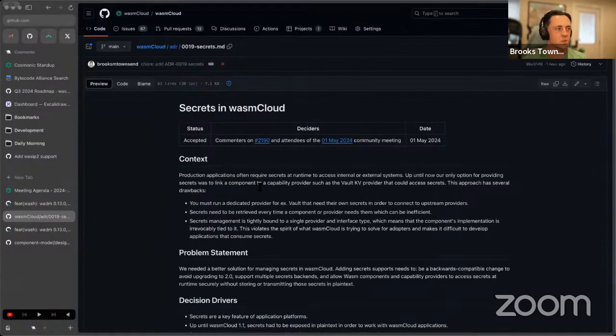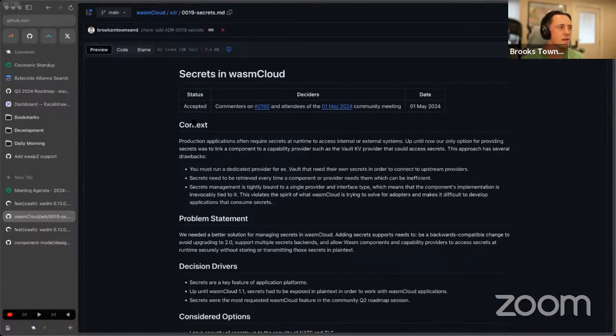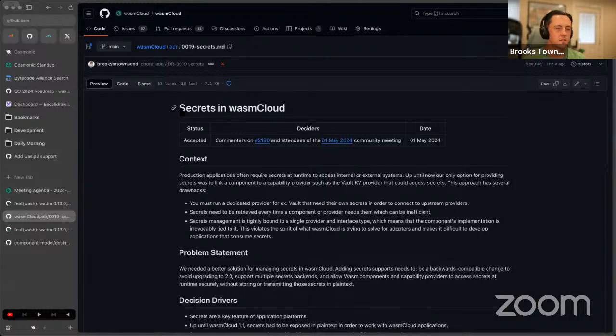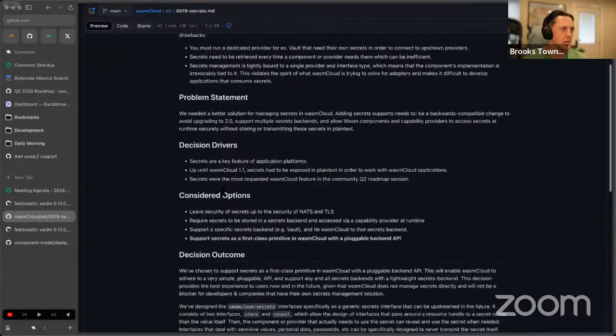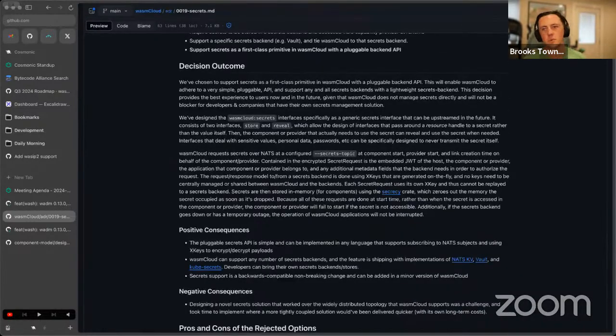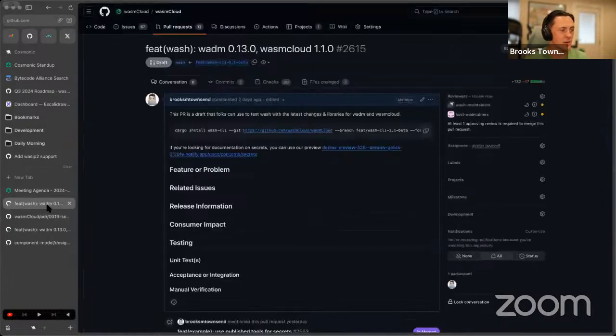Just a note around secrets as well, we have officially closed the RFC as accepted for wasmCloud secrets. The implementation is complete and just waiting to be released with 1.1. This was a big enough architectural decision and design that we went ahead and formalized it in an ADR. So if anybody's interested, you're welcome to go take a look. It primarily refers back to the RFC for details, but I attempted to summarize the biggest points of the implementation in the decision outcome. So we are pushing secrets and the rest of the features from wasmCloud 1.1 across the line.